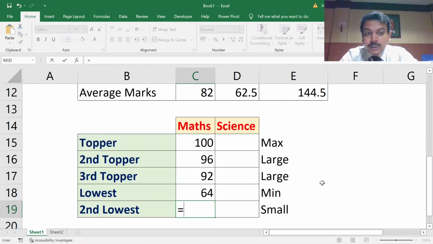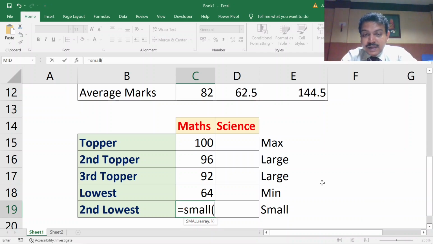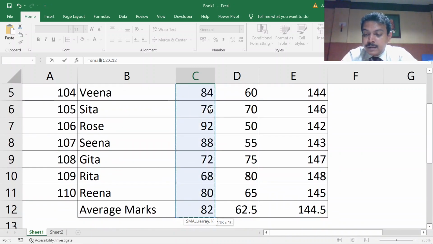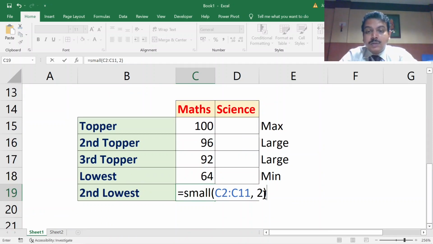In order to find the second lowest, we are going to use the function small. Small works similar to the large function. We need to give two inputs. One is the cell range, the second is the position. So here once again I'm going to select the cell range, click on the first cell, Control Shift down arrow. The last row needs to be excluded, so I'm going to press Shift and up arrow once, and then comma space. We need the second smallest, so I'm going to give the numeric 2. So we need the second lowest, so the position from the lowest is the second value, so we are going to give the numeric 2 and press enter.